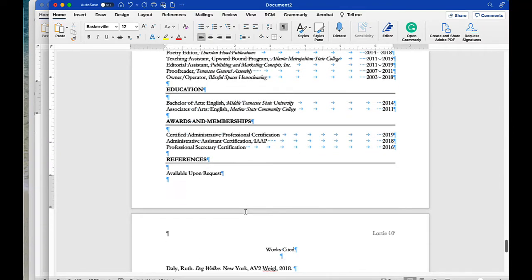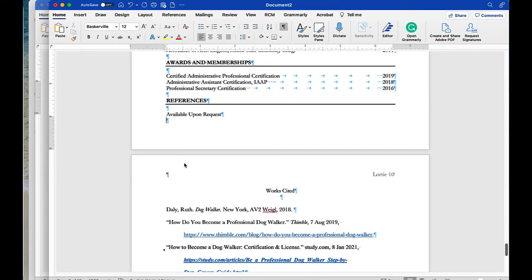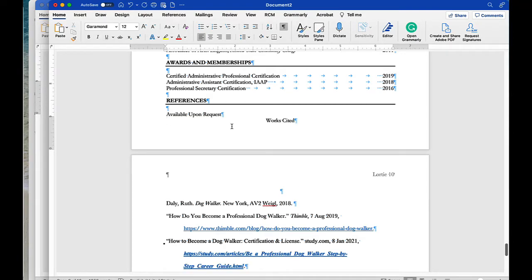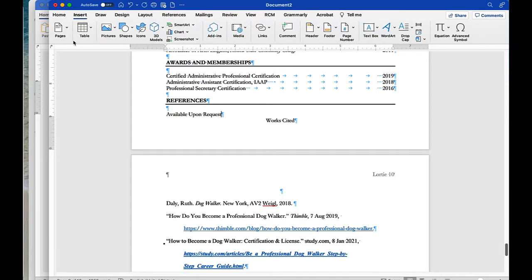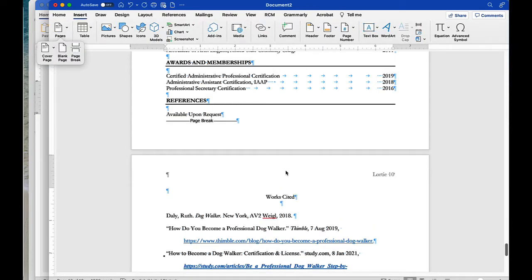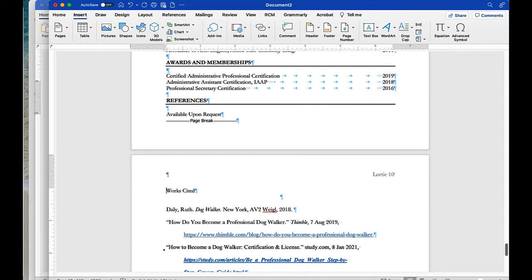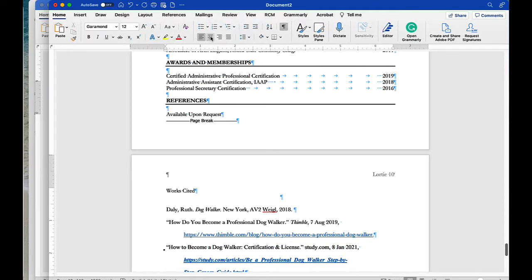And it took out my page break. So I'm going to go ahead and back this up a little bit and insert the page break just to make sure everything stays lined up where it's supposed to be. All right. And I need to take this extra space out. I'm going to come back here and center my title.